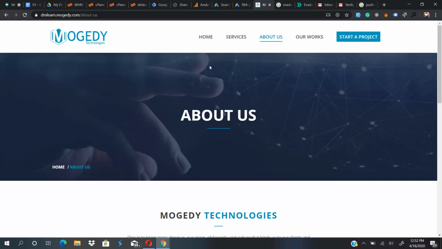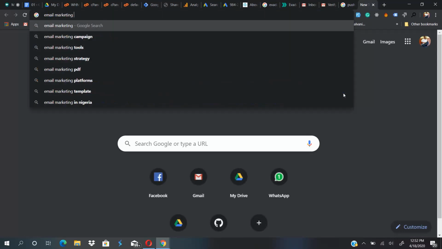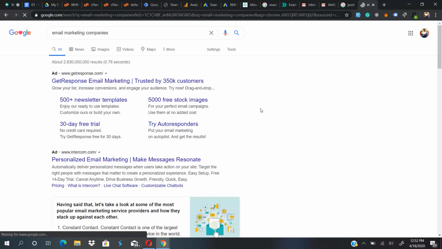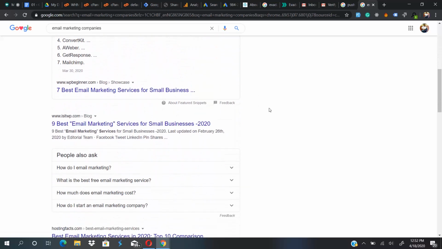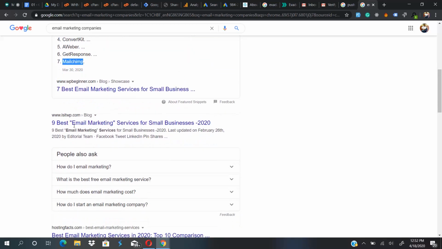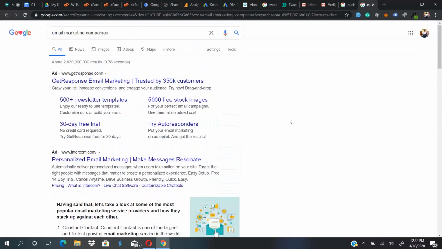So what I would do is, there are different email marketing companies out there. There is Get Response. All these are actually very easy to use. There's Intercom and all that. You can see a whole lot of them. Sendinblue and so many of them. Mailchimp is actually the one I use most, and I think it's very easy to use.